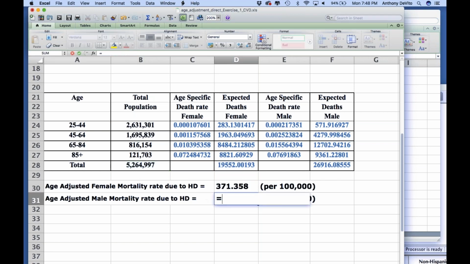Let's do it for males. Equals males dying at the rate that they die at for different age groups, but now applied to an identical population instead of two different distributions. It's going to be equal to the total number of male deaths we would expect divided by the total population times 100,000, and that rate is 511.